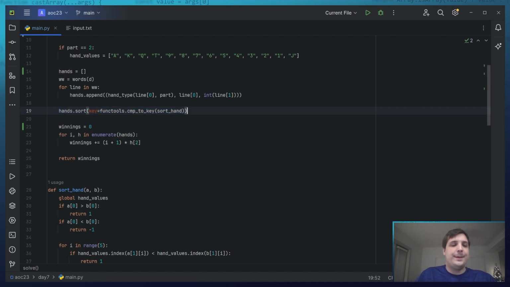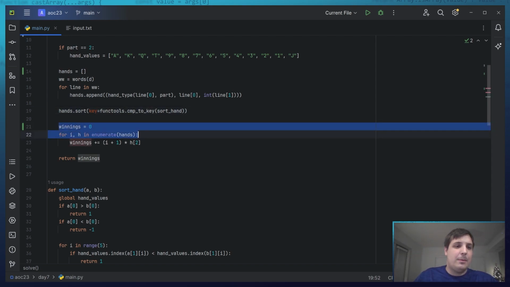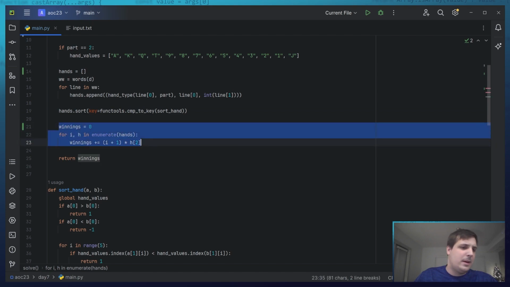So we're sorting, which is amazing, because now that we're sorting, we can calculate the winnings. And this is where I might actually do list comprehension as well.